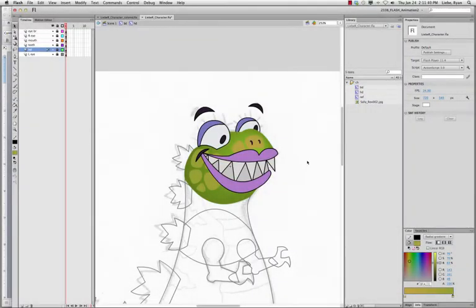Okay, so in this portion of the video, we're going to move ahead a little bit quicker and color the lips and the teeth and see if we can't get to the eyes. So let's get started.